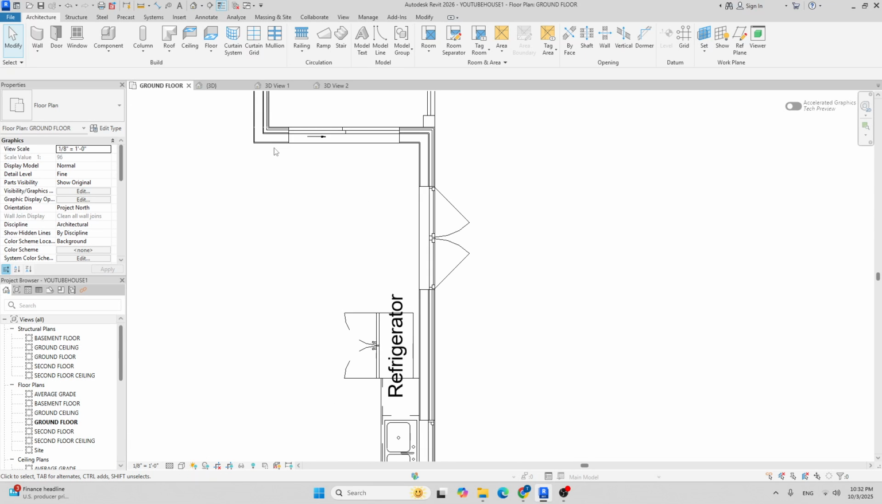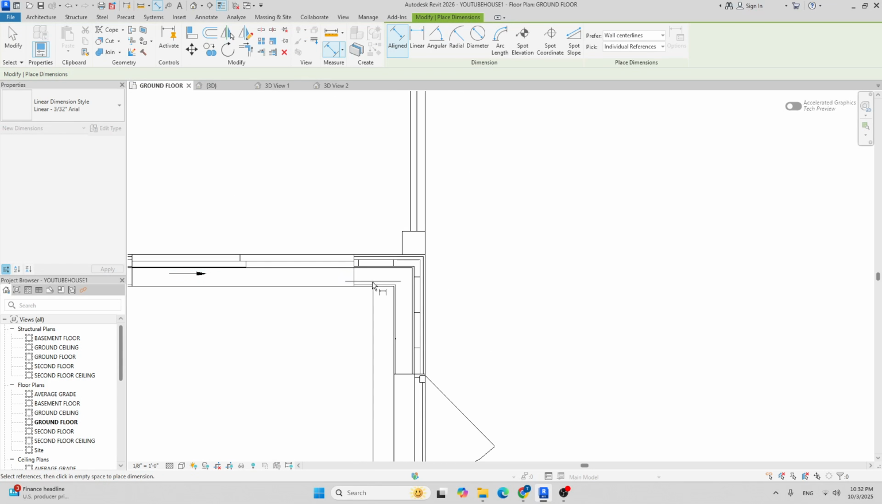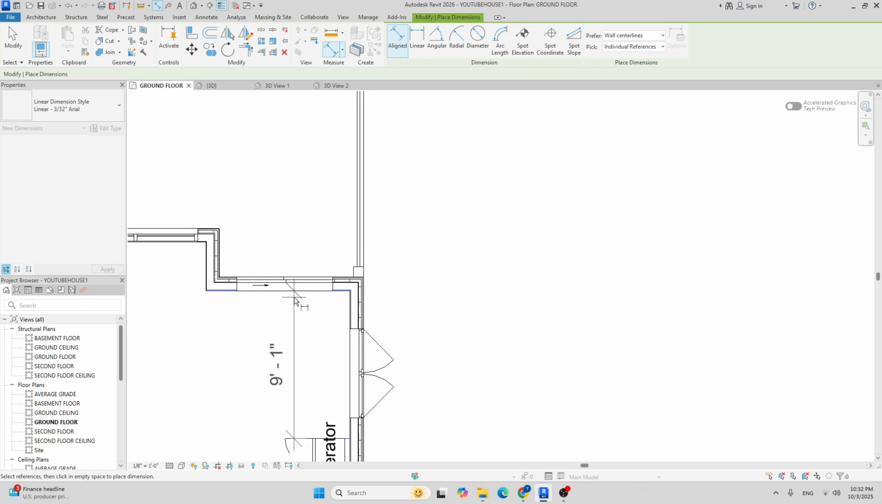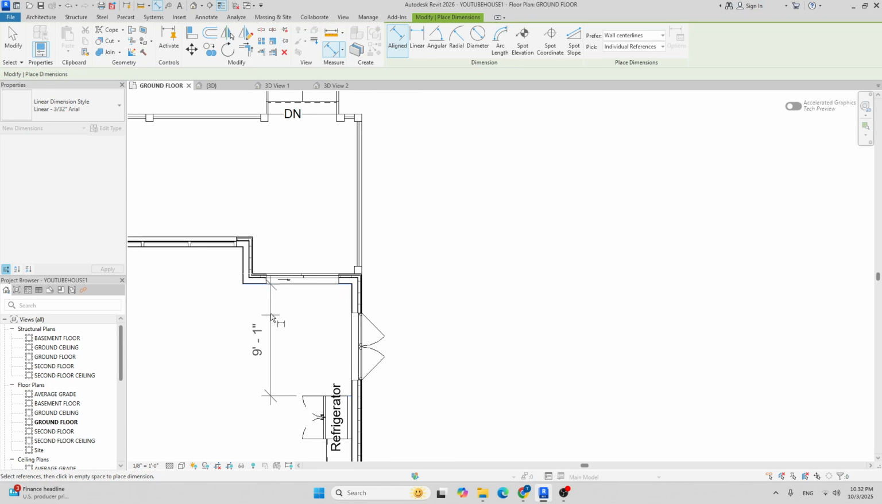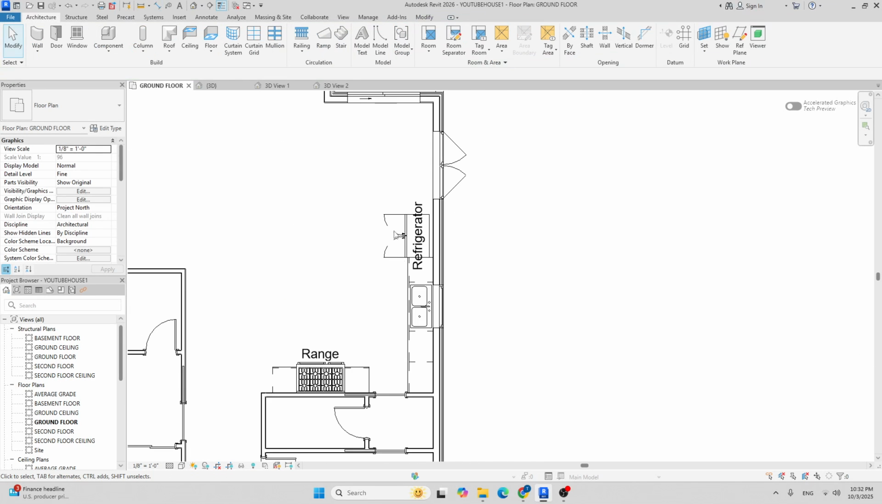Okay, I think that this space here might be a little bit too tight for our dining table. Let's check the dimension. So I'm gonna type DI on my keyboard. I'm gonna click here, hover over to this place, hit tab, click here. So it's 9'1". It's not that bad. It can still fit like a dining table there. I'll hit escape 2 times.